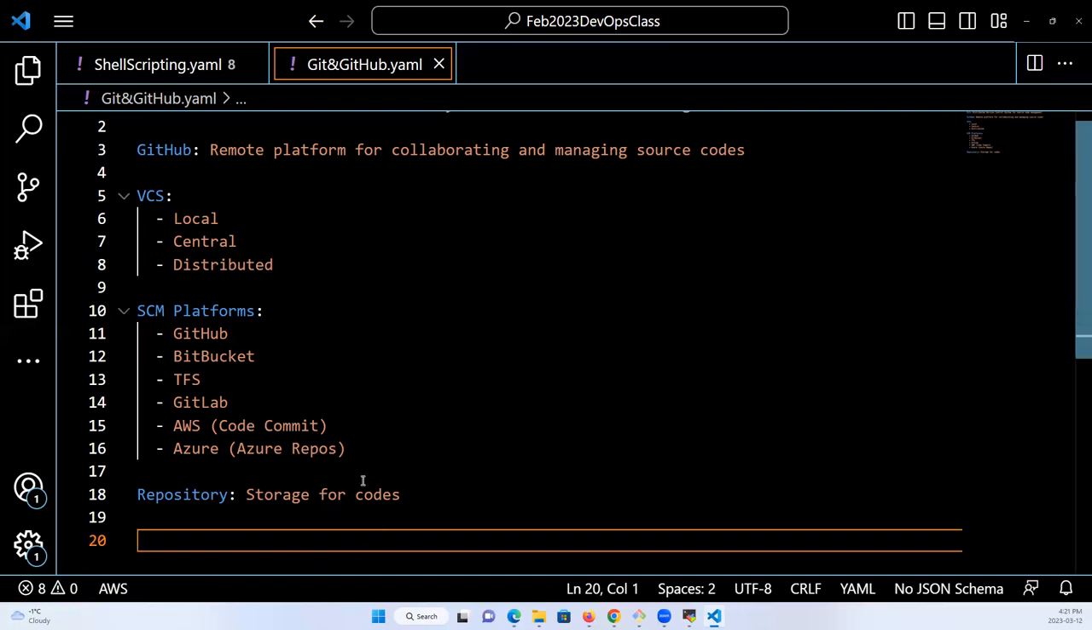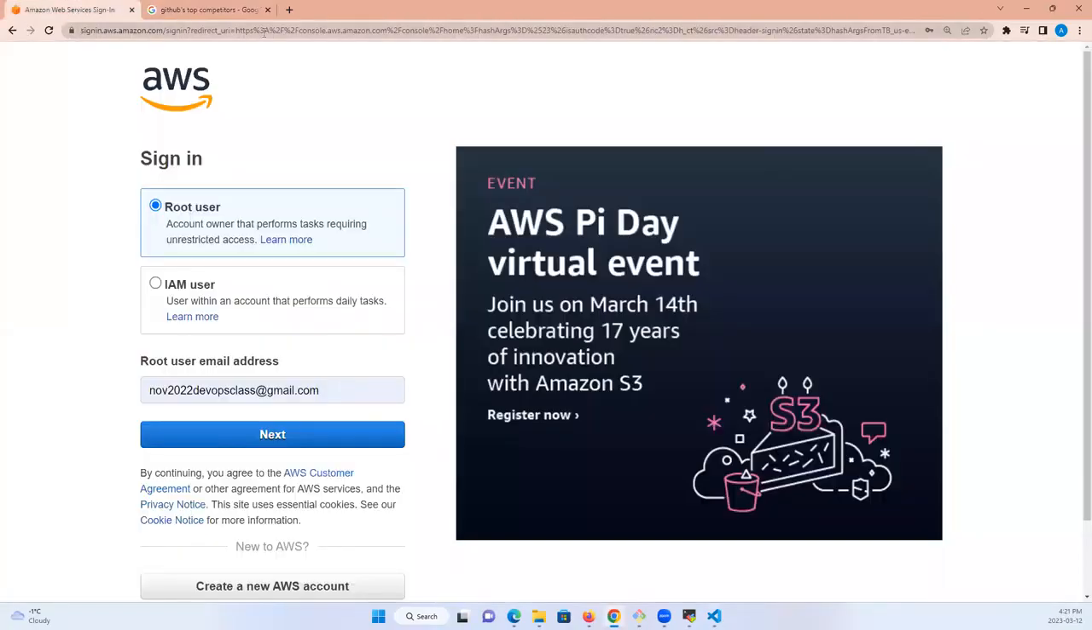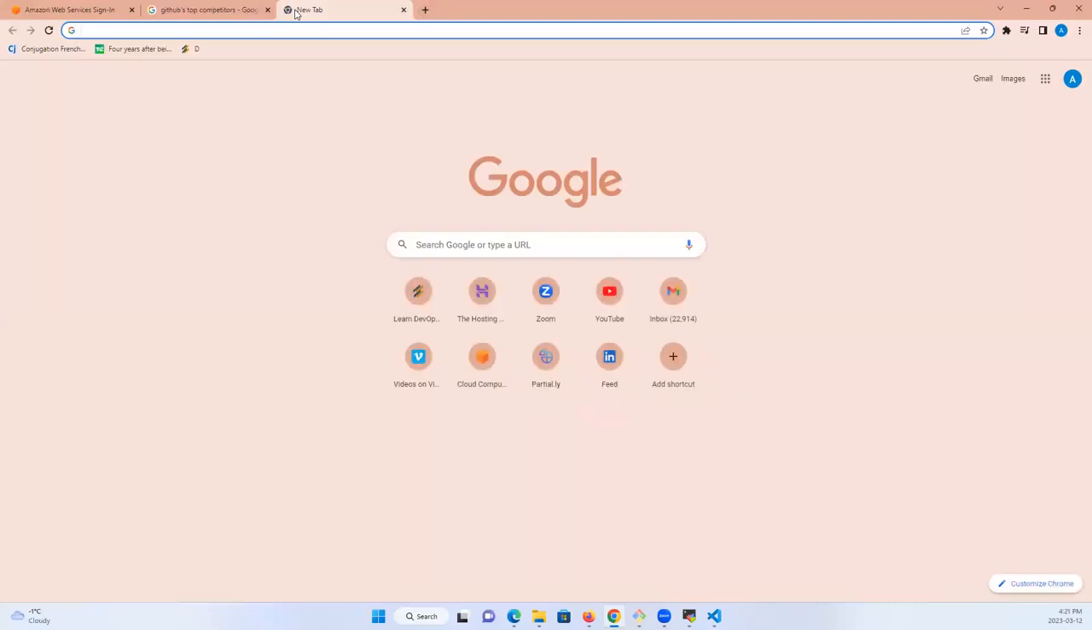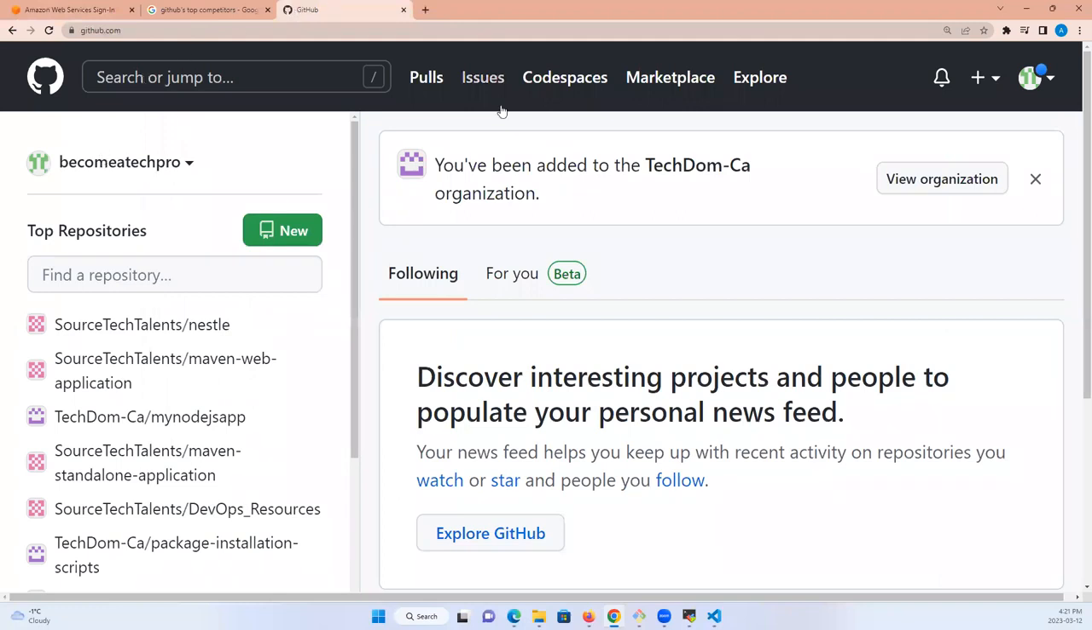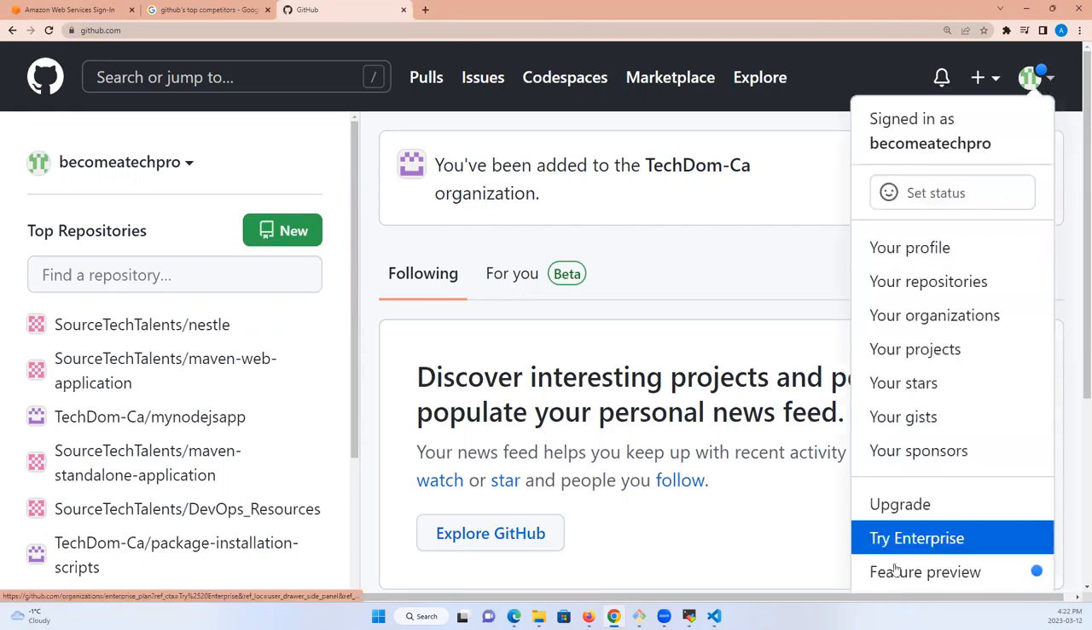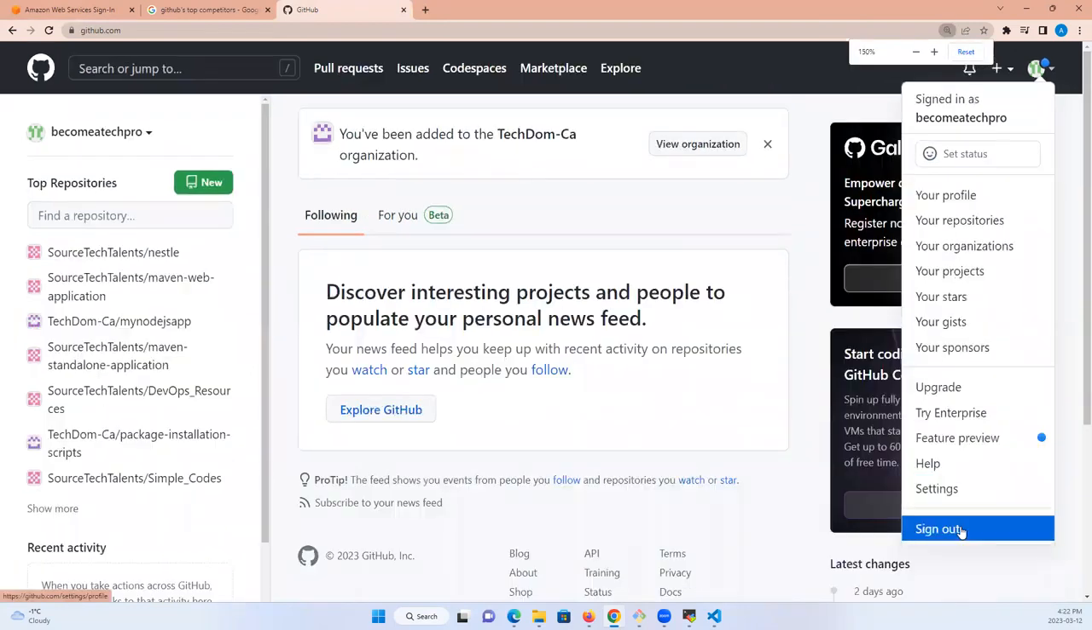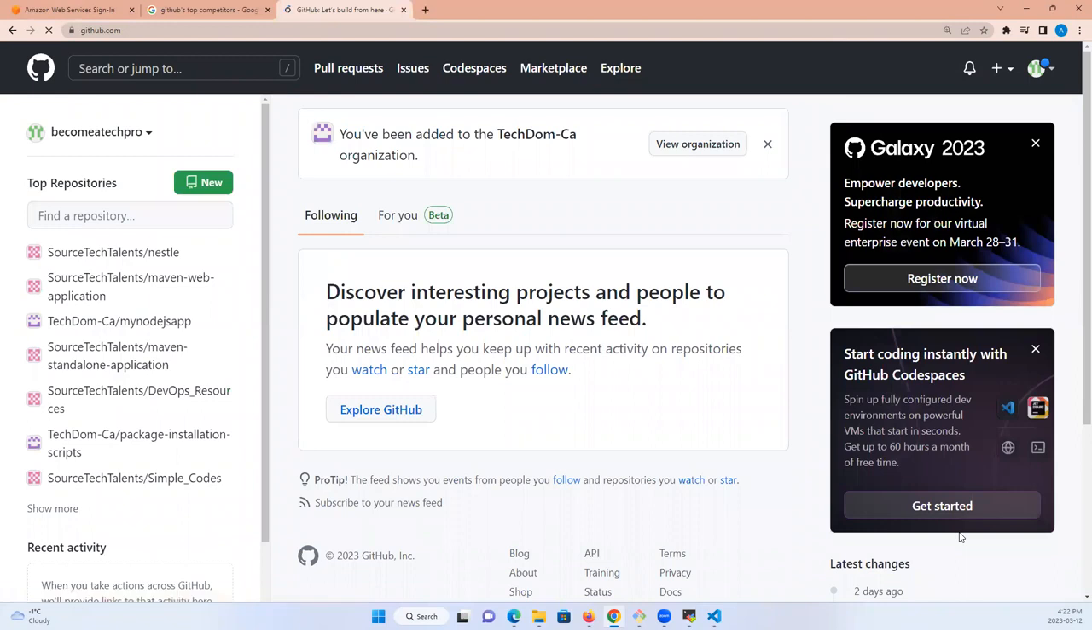Before we go into responsibilities, let's get familiar with what Git is. Let's search for GitHub. This is GitHub, for example. But I would like to create a brand new GitHub account for our class so that we can see how it works. I'm already signed in, but let's say I want to sign out now. You see, I've just signed out.